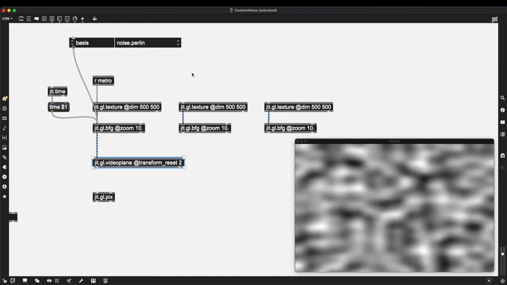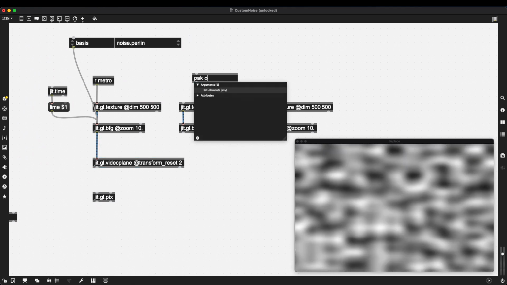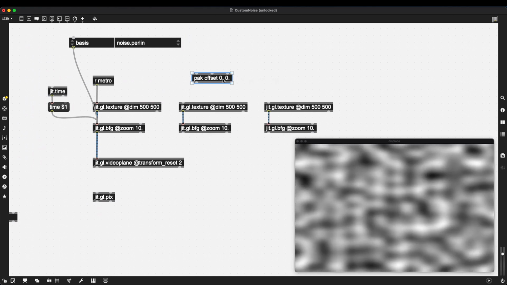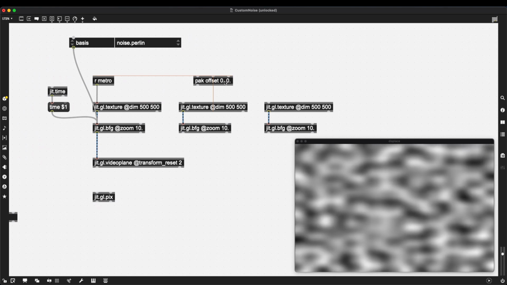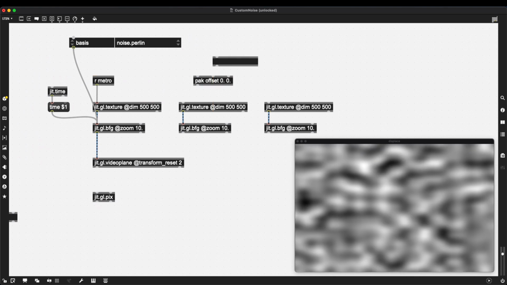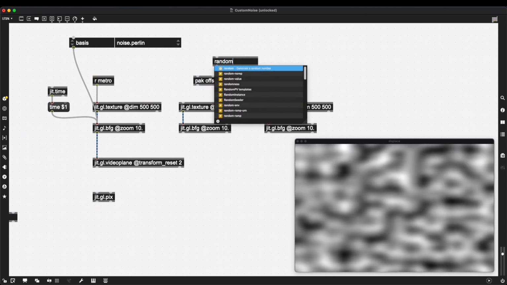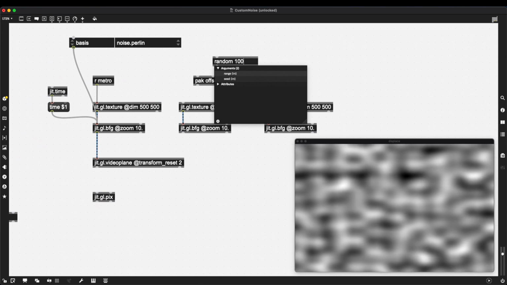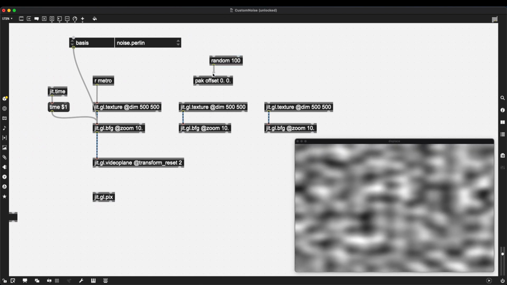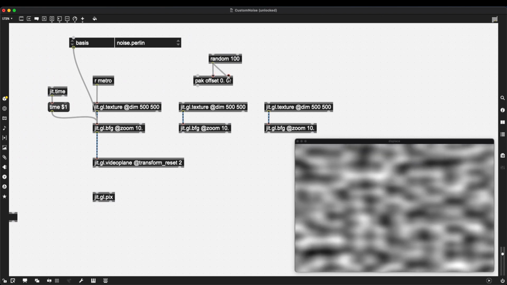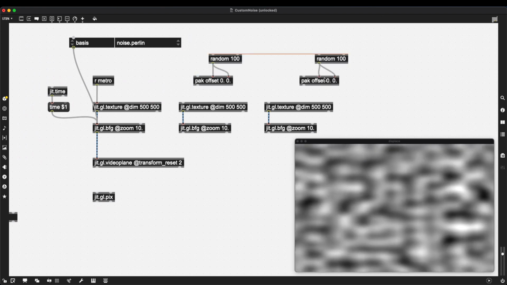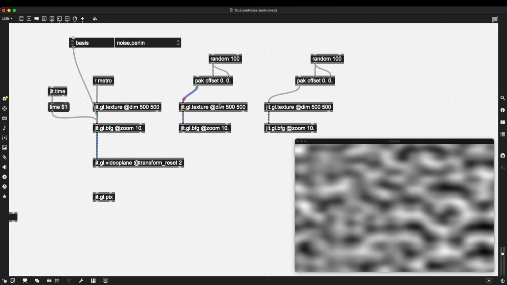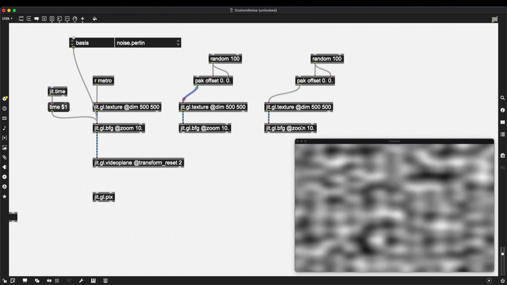Right, so I want to create a message. So let's say pack offsets. And I want these values to be random when I initialize my jit.gl.texture. So I'm going to use a random number that goes from 0 to, I don't know, 100. Right, and I'm going to give this as an offset to both the x and the y axis. And I'm going to do this twice, so both my second and third jit.gl.bfg receive these values.